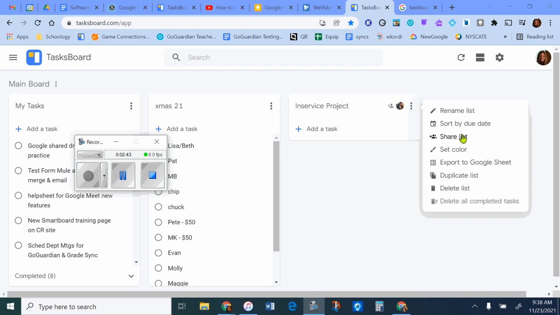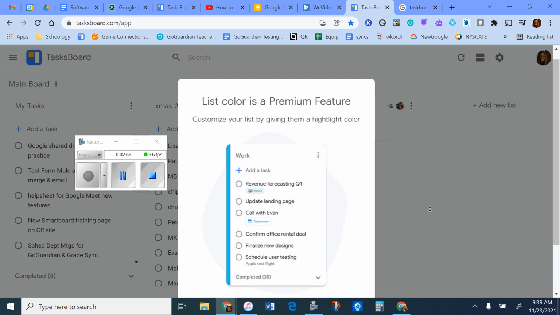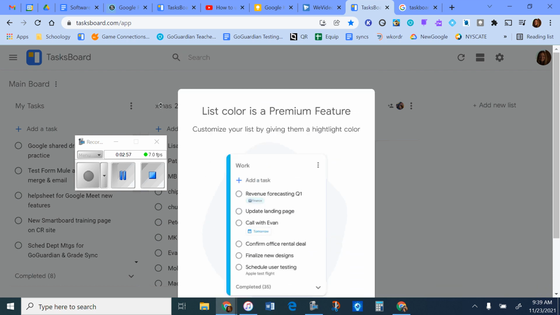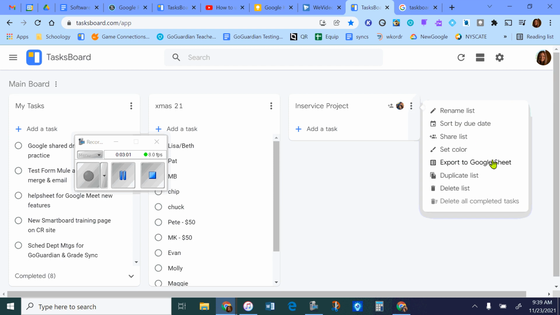Once you share the list and other people start joining as collaborators, you'll see the icon for those people listed right here. You can also set the color for your list. So, you know, this is a premium feature, but you still can do that. I'm just going to leave that off. You can also take your entire list, and you'll have the option after you complete it to export it to a Google Sheet, or you can duplicate or delete your list.